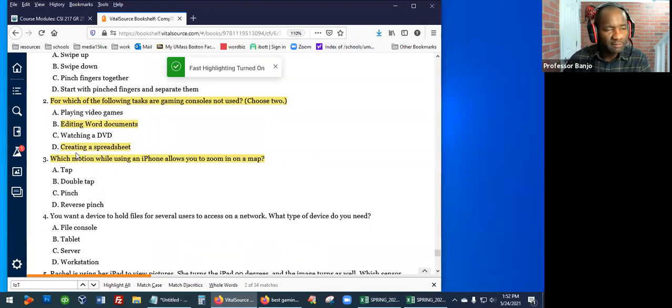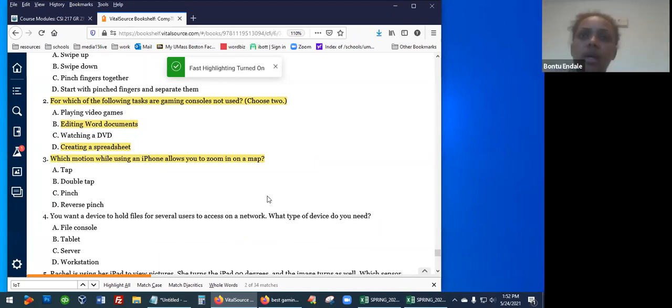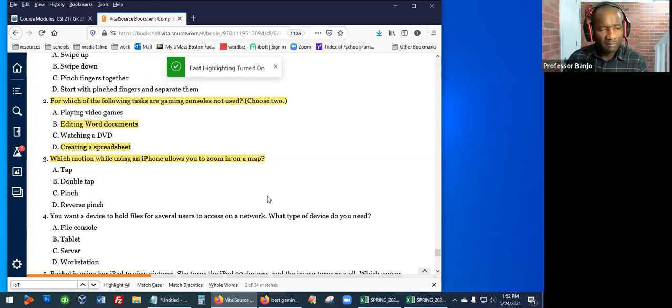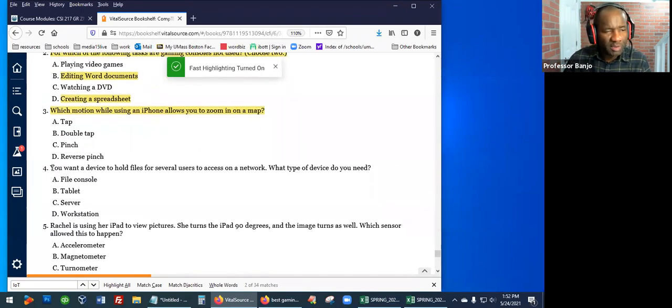Bantu, next question for you, number three. Using an iPhone, how do you zoom in on a map? Double tap. So if you double tap, then it will make it zoom, right? Make it bigger. That's what the question is, right?